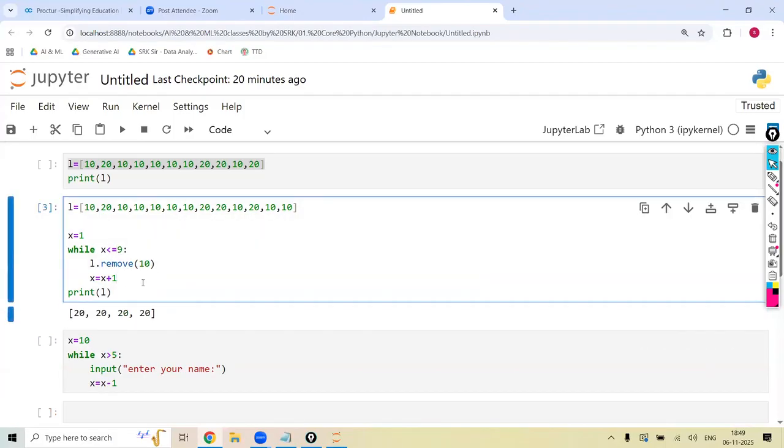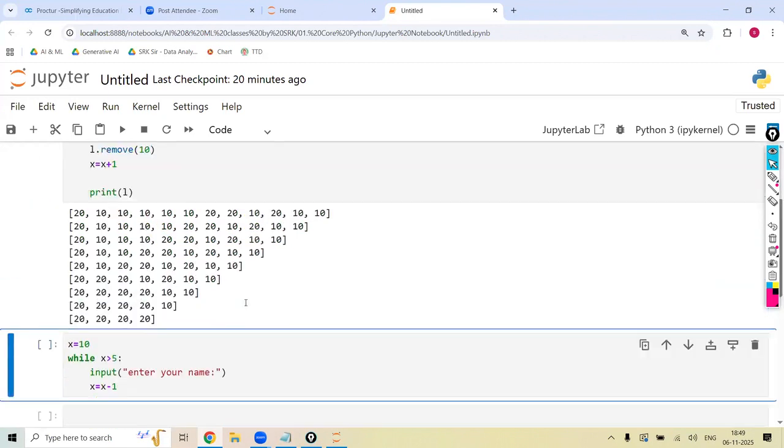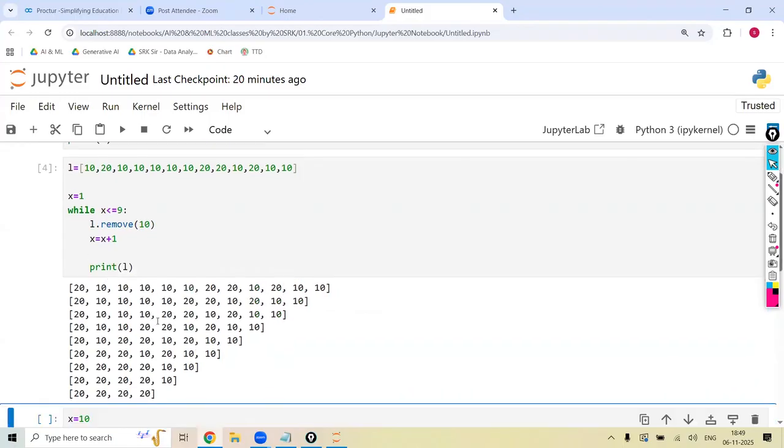Sir, you have written the print of L outside. Outside you have written, so it will be executed how many times? One time. For example, you have written the same inside the while block. Now, since it is inside the while block, every time it removes a 10, it will print the list.